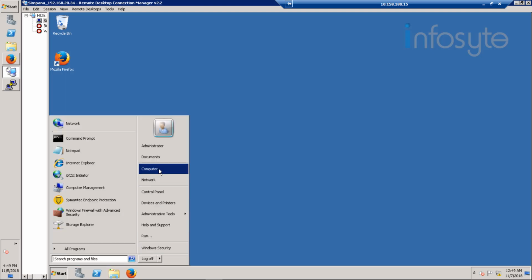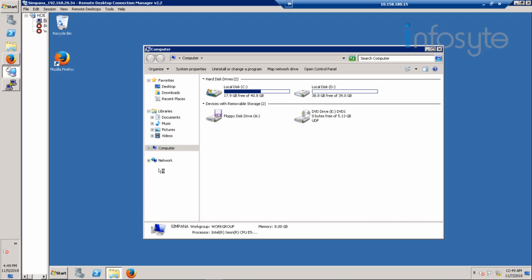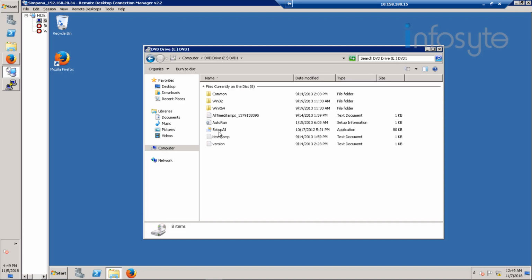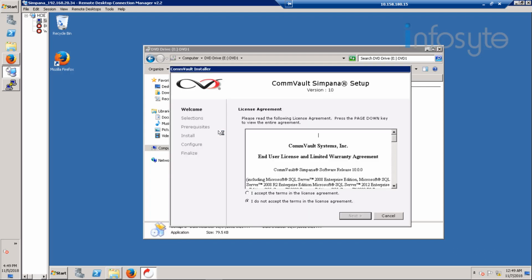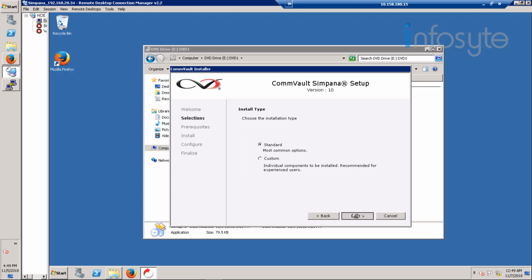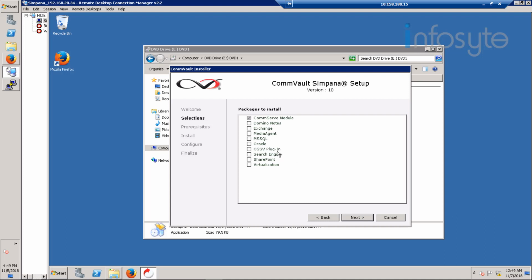In order to install Commvault Simpana, open the DVD-ROM using File Explorer. Run Setup All.exe. Click on I accept the terms in the license agreement. Select Standard Installation. Choose Create a new CommCell. Select Additional Package to install and choose Media Agent.